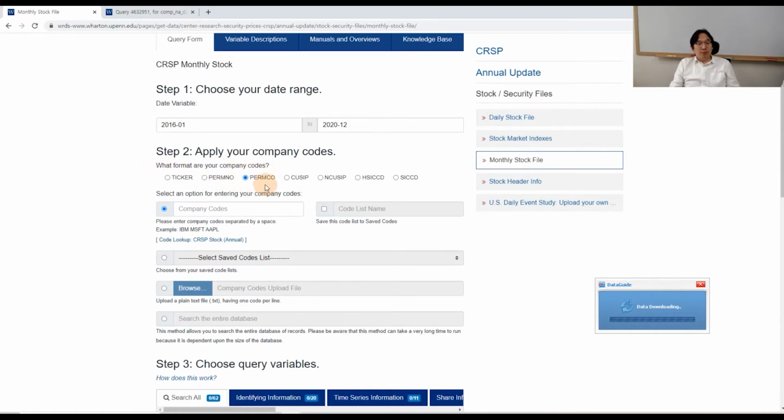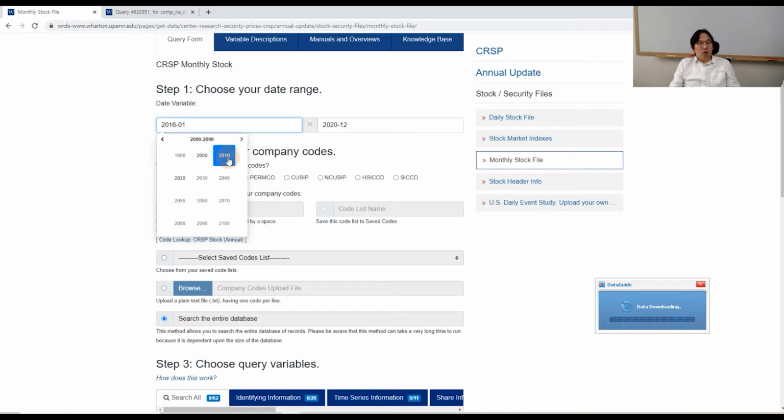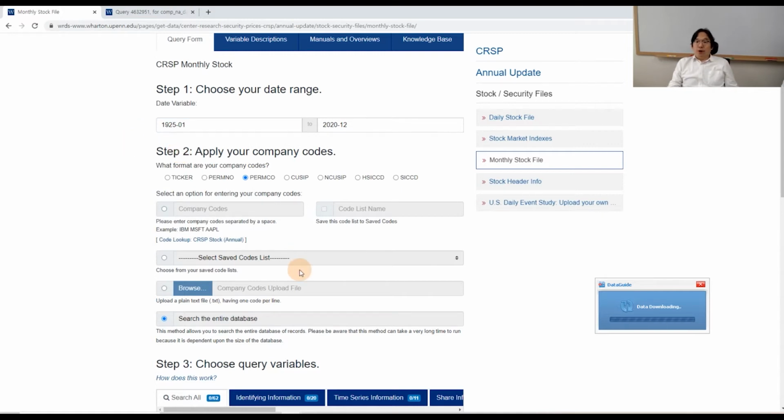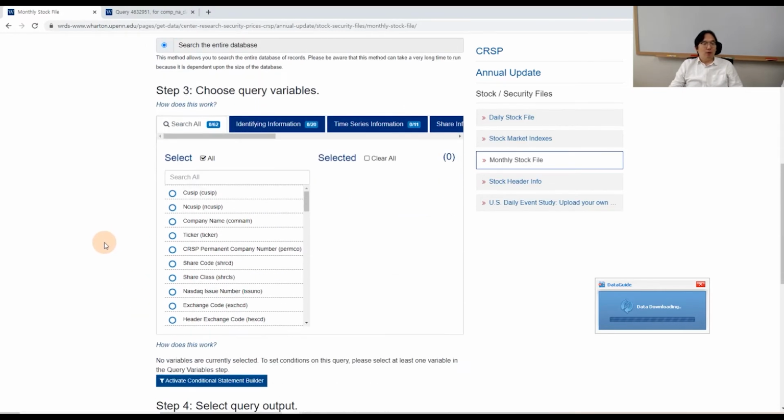But company code, let's say POMCO, and then search the entire database, and then from when? Go to the longest distance. Wait, it's the earliest possible. The activated one is 1925 January, before the Great Depression. Okay, now go down here in CRSP, Center for Research in Security Prices, and you don't have that many variables, 62 variables over here compared to Compustat where you had 974.